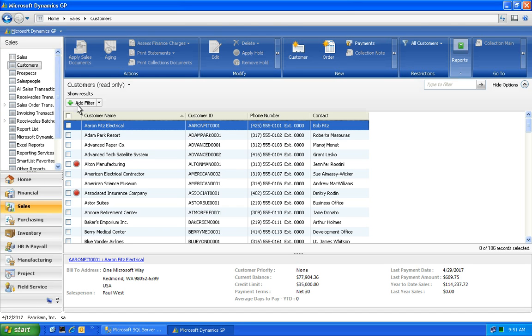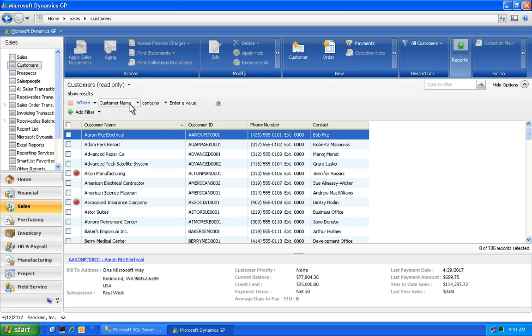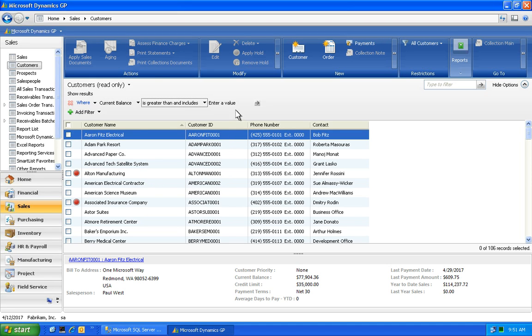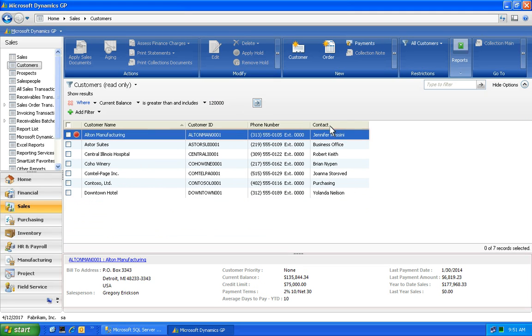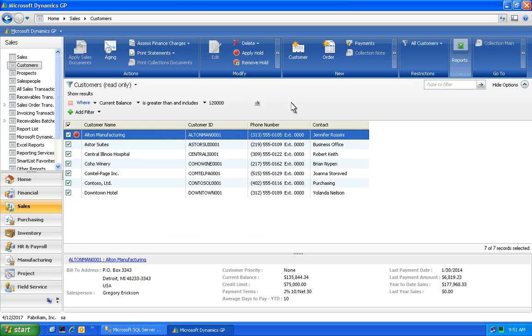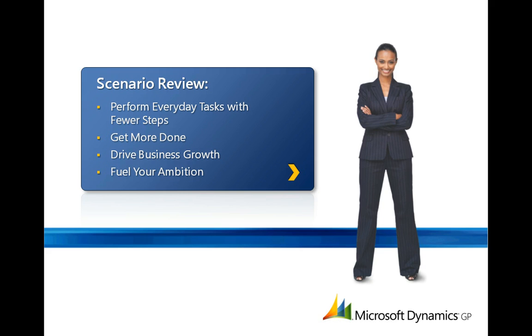Of course, working efficiently requires more than simple navigation. Microsoft Dynamics GP also helps reduce the number of steps needed to perform tasks. For example, you can easily identify customers that have a high outstanding balance and then drill into their particular details. From this results page, you can click to view a summary of each customer in the list, print trial balances with further details, or place customer accounts on hold. When you can perform everyday tasks with fewer steps, you can get more done.